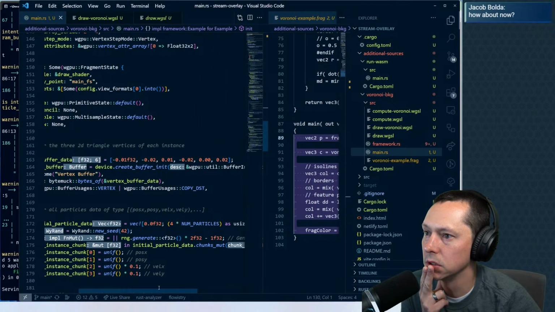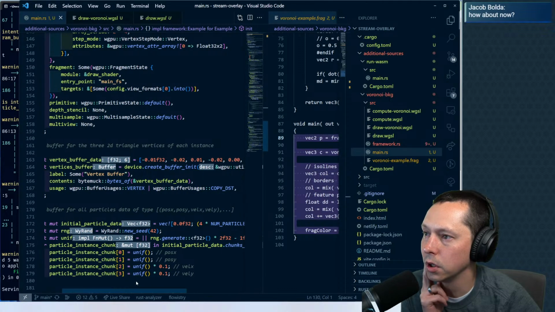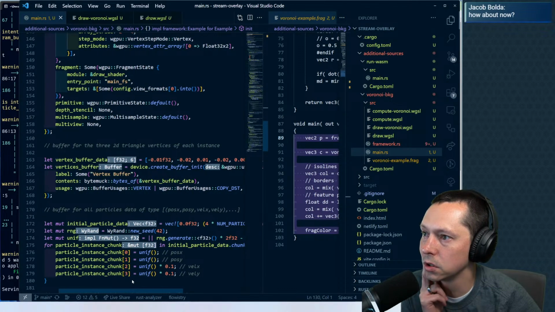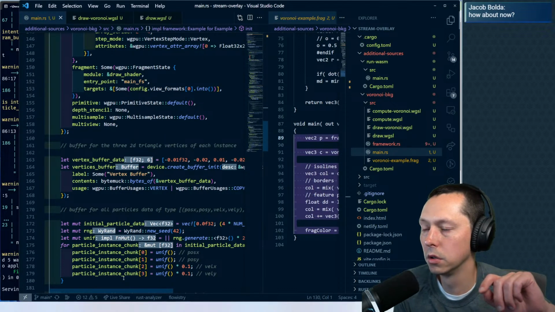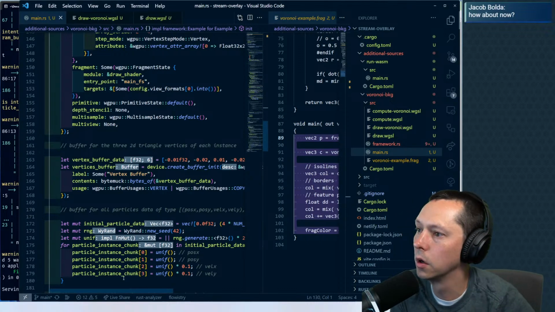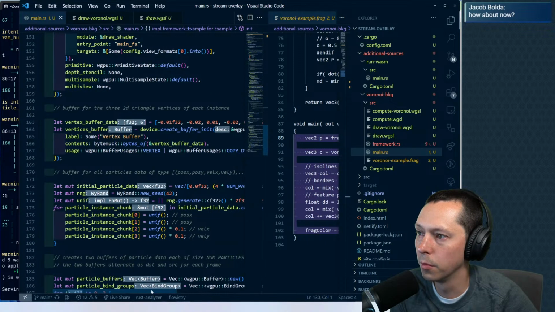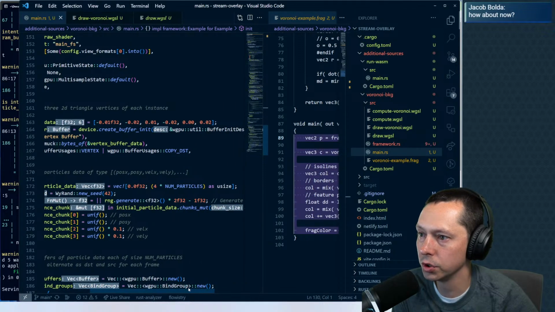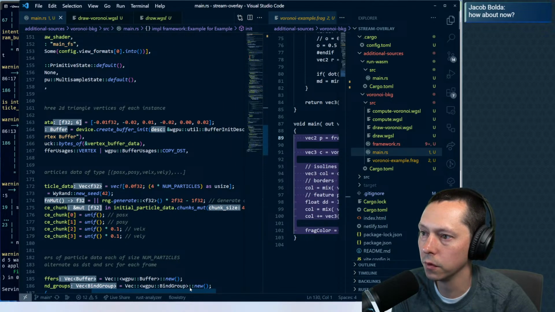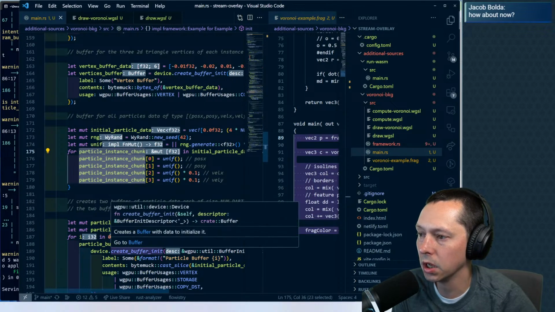So the vertex is vertex buffer data. Buffer for the 3 2D triangle vertices of each instance. So 3 vertices would be 1, 2, 3. Buffer for all particles data of type position, xy, velocity, xy. So we are making instances.